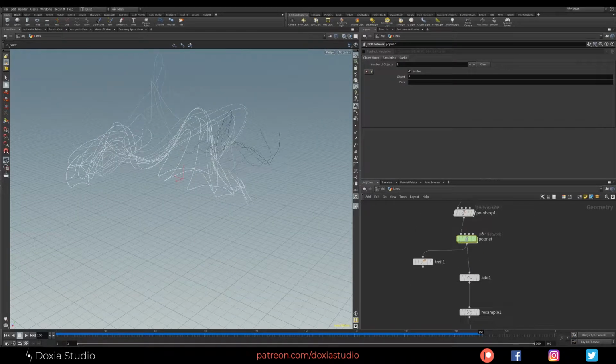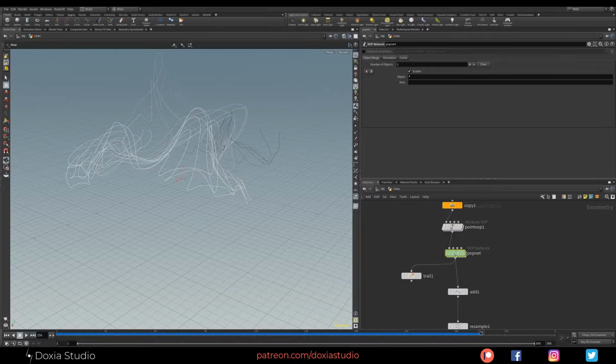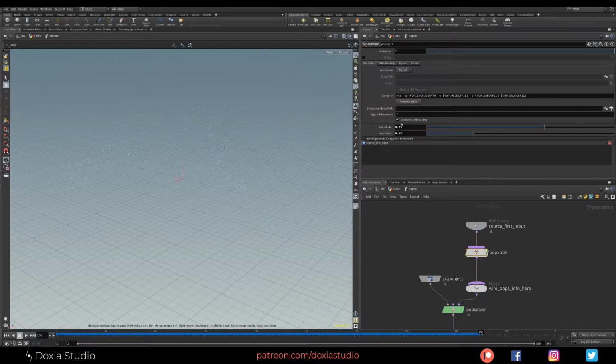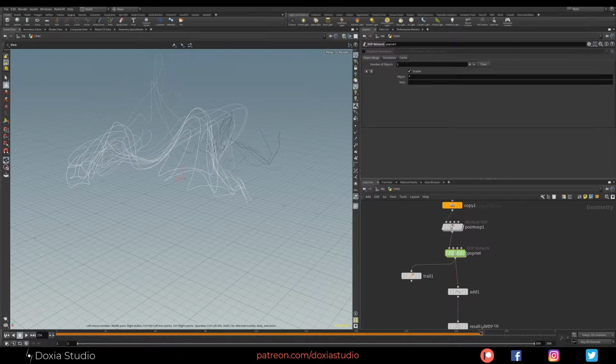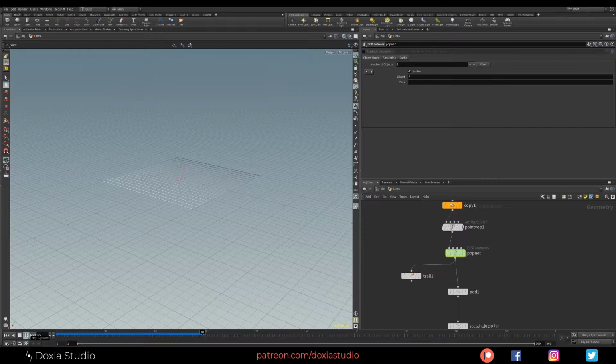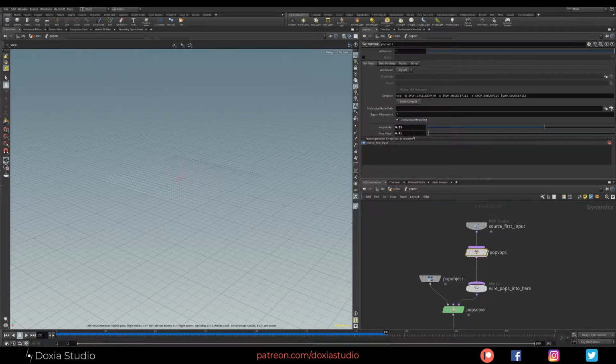Of course, now we can control our PopNet. Our amplitude is cool, but our frequency is way too big. I don't think that is cool. Of course, now it doesn't work because the frequency is way too slow.